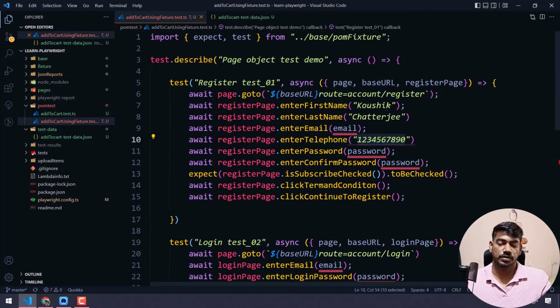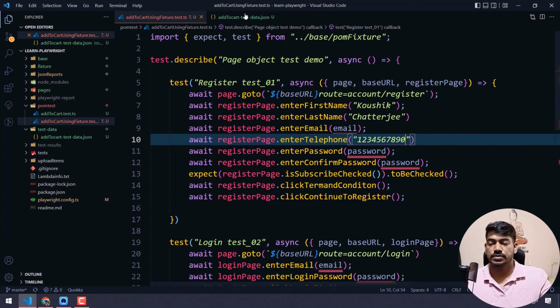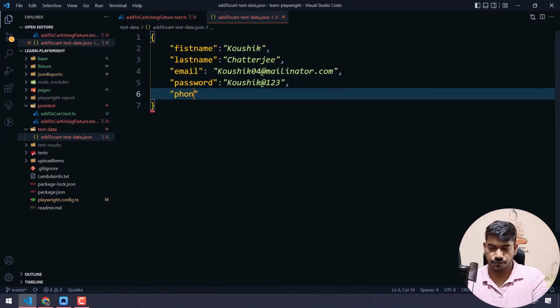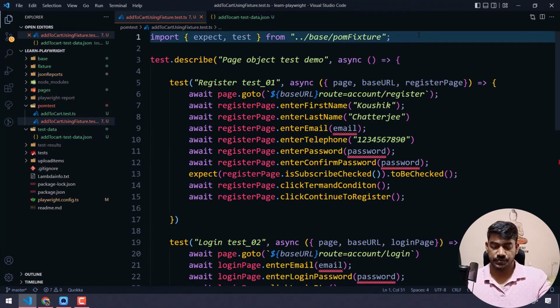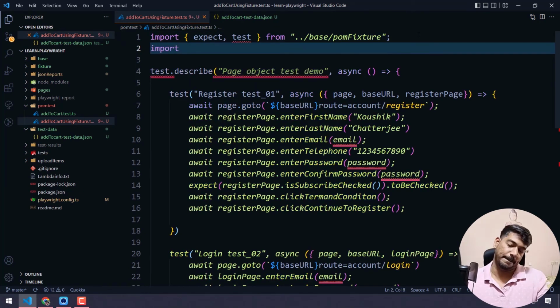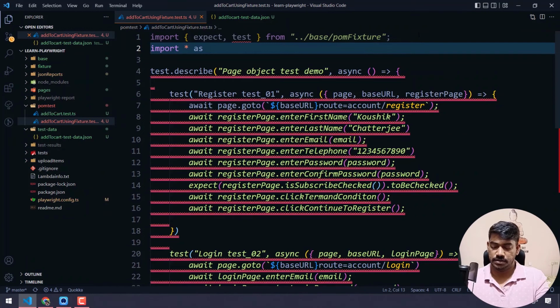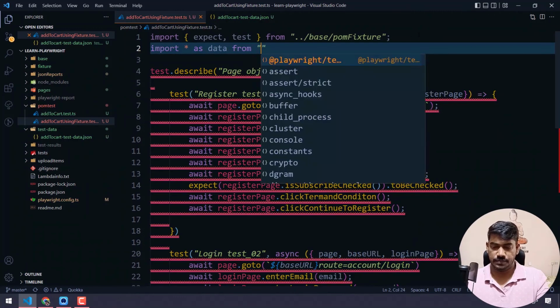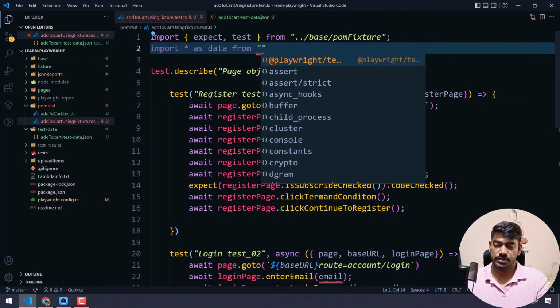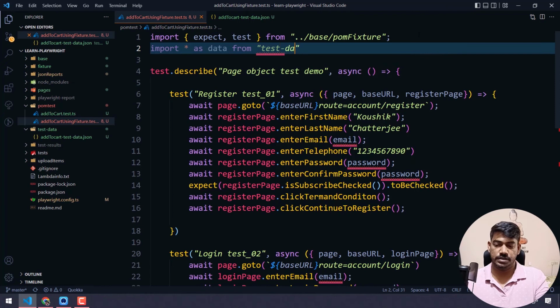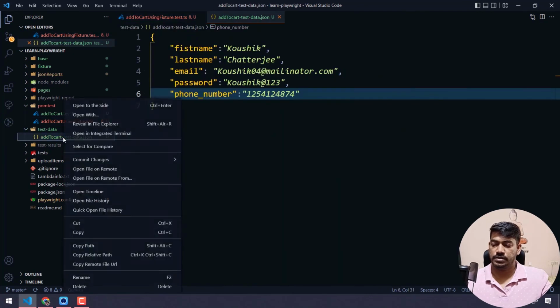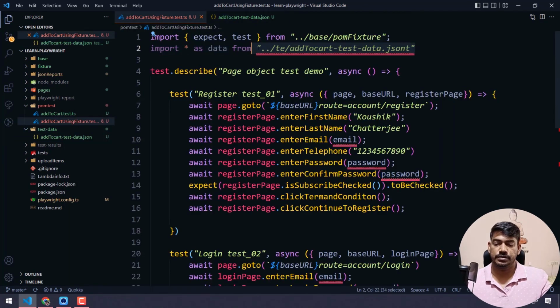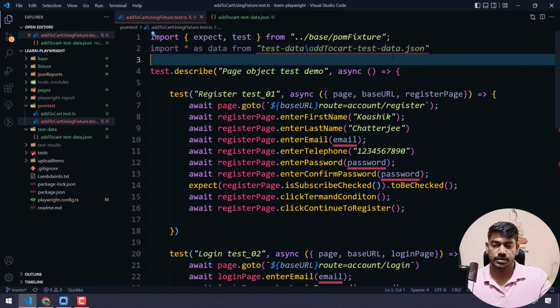Even if you want the phone number, probably you can give that. Let me show you that as well. So here I'm going to give one more, phone underscore number and the phone number. Some number, fine. Now let's go and do this. Here I'm going to do the import star as data from the, where is the folder name? It's in test-data slash. I have to use dot slash. I can just copy the path and paste it over here, of course within the double quotes, and we'll change this to this one.